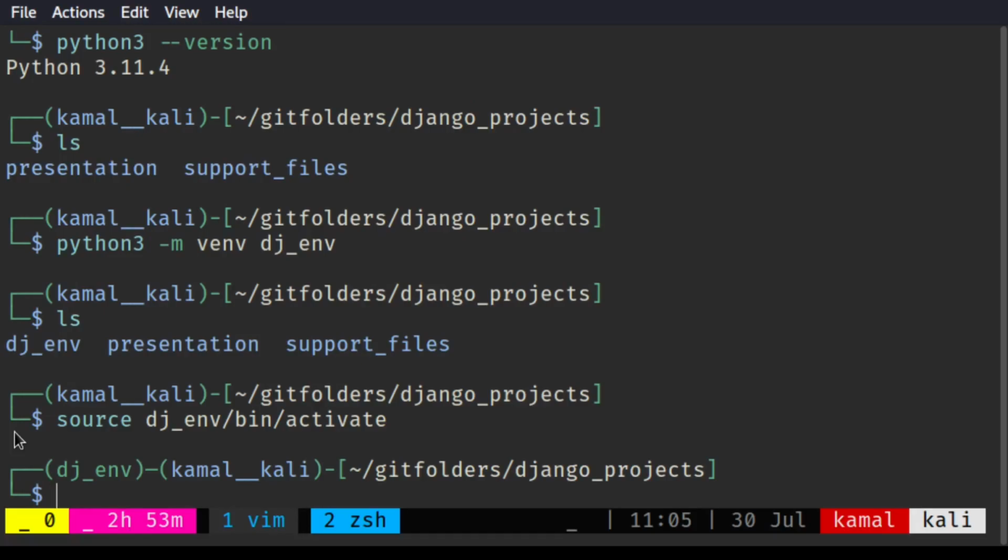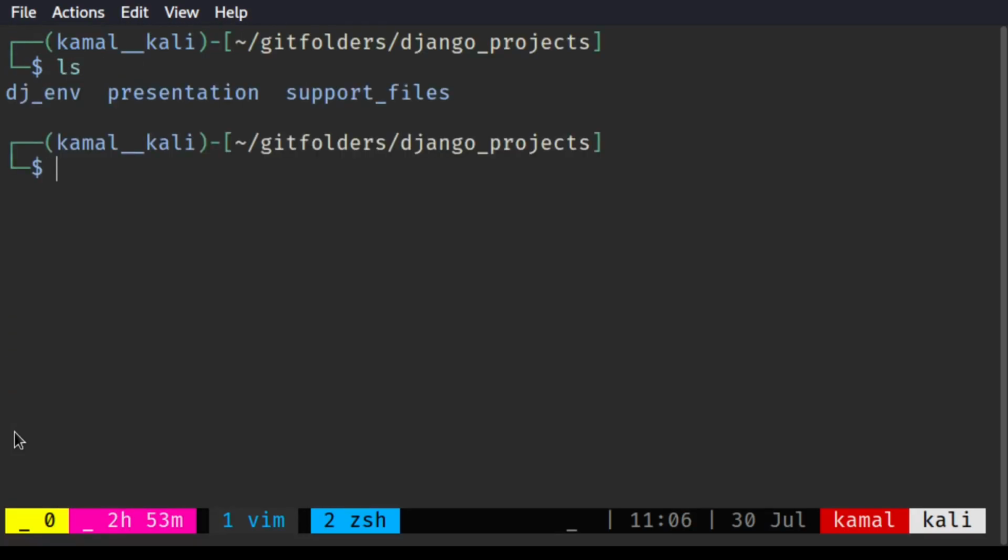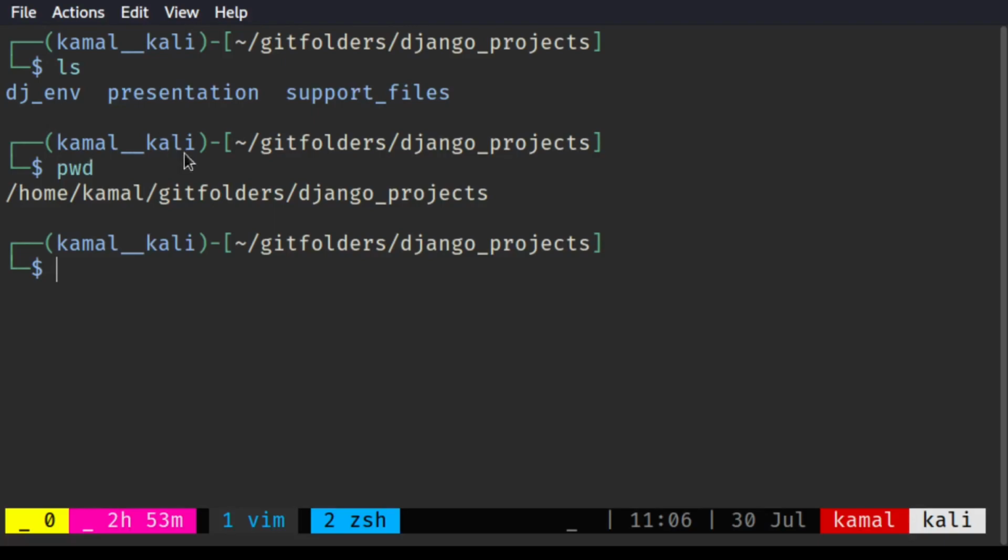Now the question here is, most of the time people actually get confused. Let me deactivate it. And again, I am repeating this step so that you can see this. The DJ_env is under the path. I will show you the path also so that you can understand. It is under the path git folders/Django projects. Now, if I go out of this path, that is, if I move out of the Django_projects, you can see that here I have moved out of it.